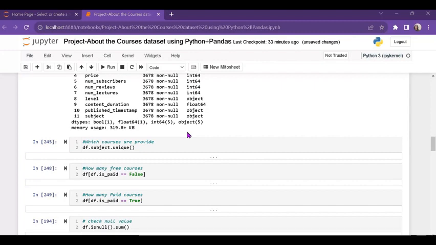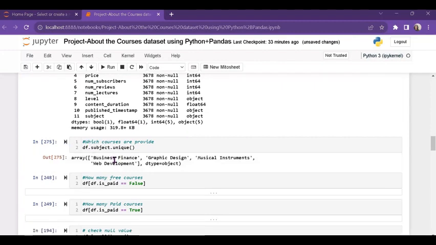Now we see the unique values of subject, how many unique values the subject has. These are the subjects which have unique values: business finance, graphic design, musical instrument, web development.